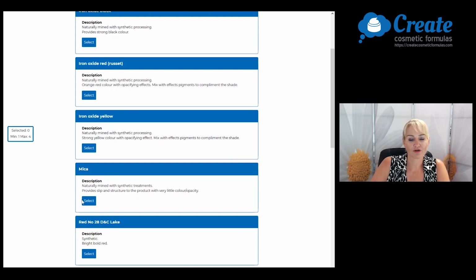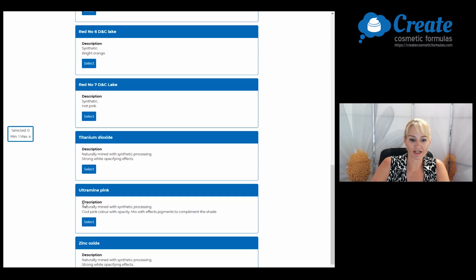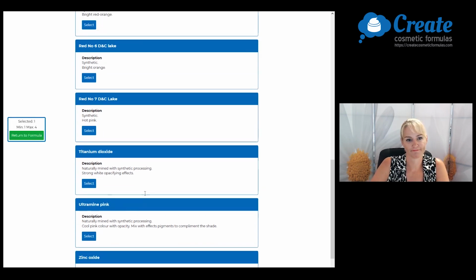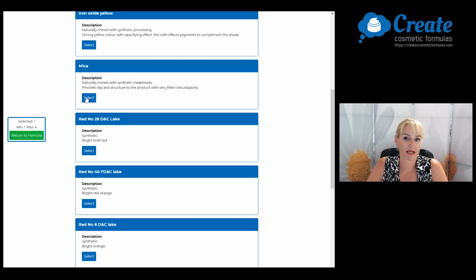And I'm going to pick some zinc oxide so I have some opacity so I can get a really good coverage from the lipstick. And some plain mica. This also helps build the structure to the lipstick.